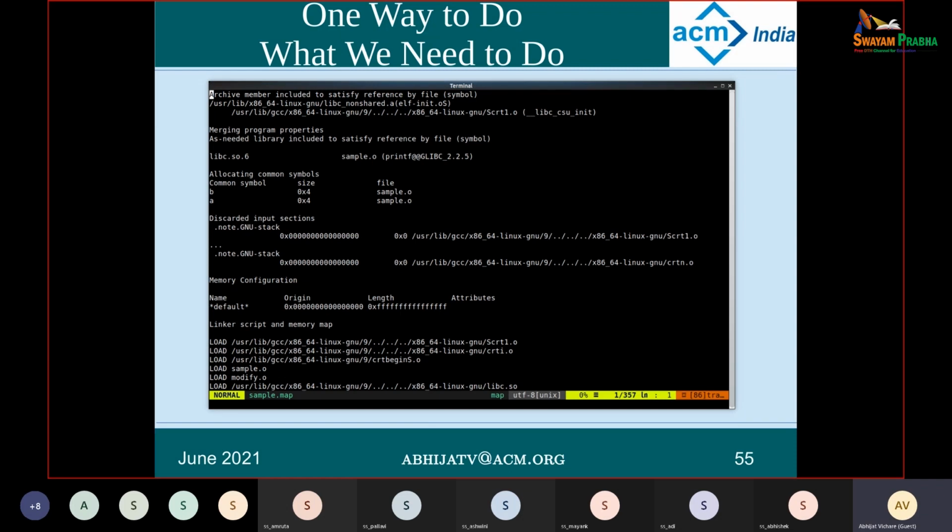Here is the result of the linker. If you go from top to bottom, you will see that the linker allocates data for common symbols like A and B that were there in sample.o. There are some sections that are discarded: the GNU stack, .note.GNU-stack, and .note. Then it starts looking at the memory configuration. The default memory configuration is 0 to FFFF, whatever it is.